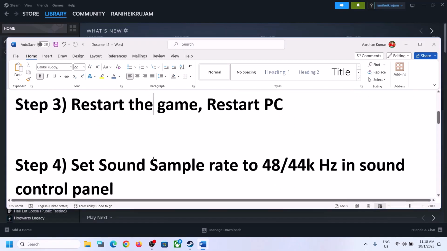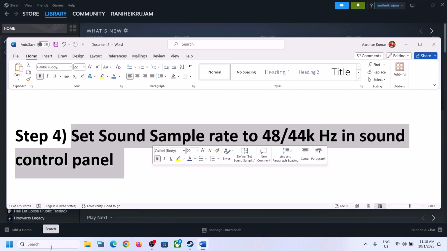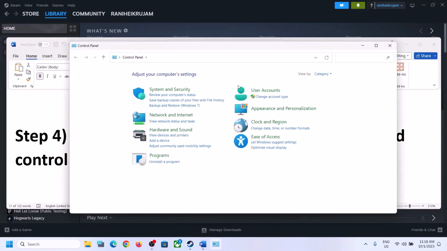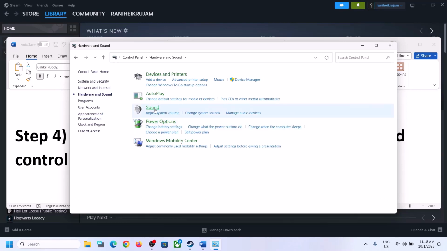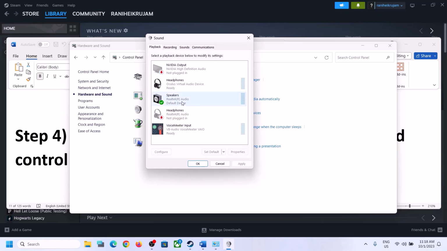And then the next step is to set sound sample rate to 48,000 or 44,100 Hertz in sound control panel. So to open sound control panel, type in control panel in Windows search box and then click on control panel. Now over here you can see hardware and sound, click on it. Now click on sound over here and this will open sound control panel. Now over here make sure that you select the right speaker. If this is set to something else, you can select your right speaker and you can set as default. In my case this is already default.